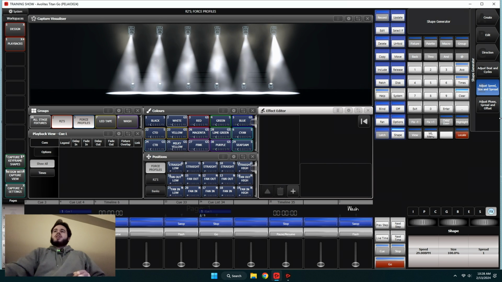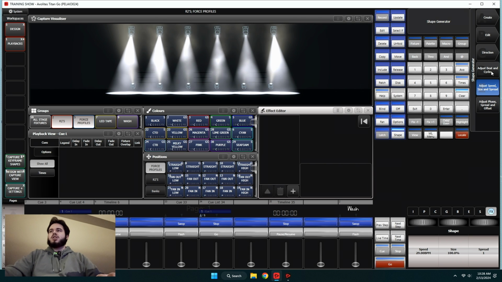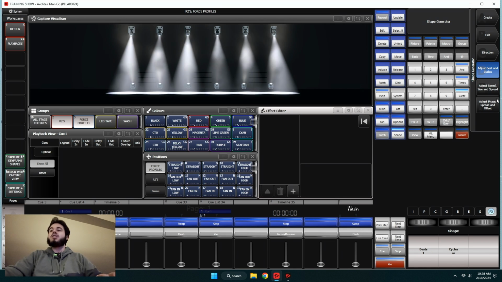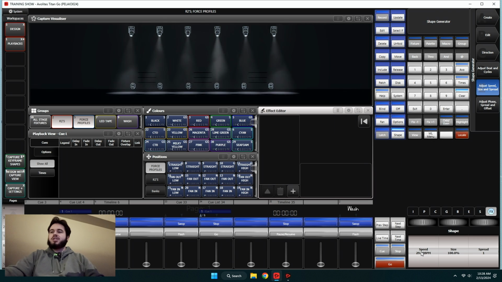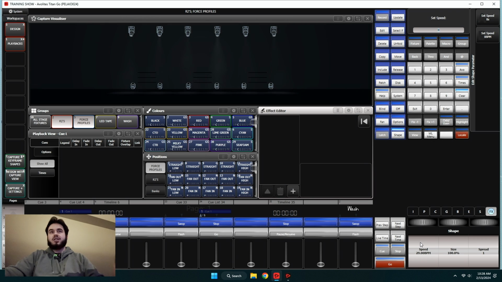So on your wheels, these things will pop up down here: speed, size, and spread. And there's also several other menus that you can see. So you can see where it always pops up to adjust speed, size, and spread. There's also adjust beat and cycles, and then adjust phase, spread, and offset. So what I do typically first is I always set the BPM of my song so I can kind of get an idea of what I'm doing.